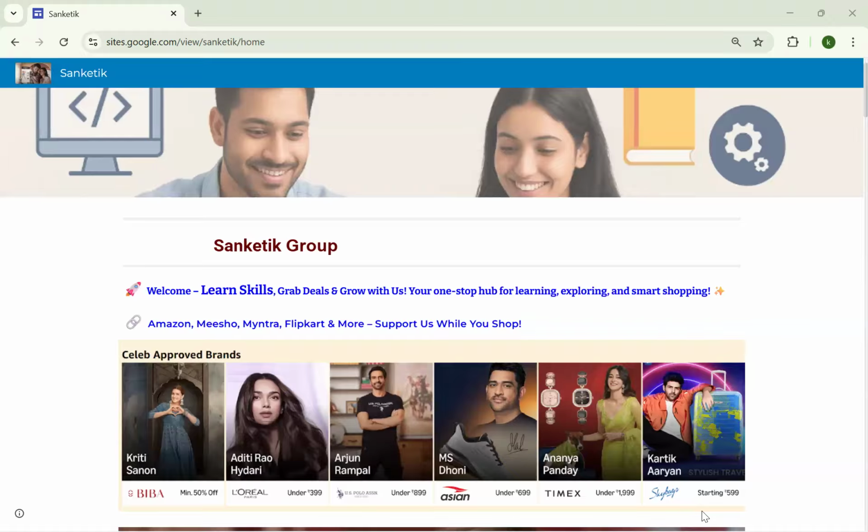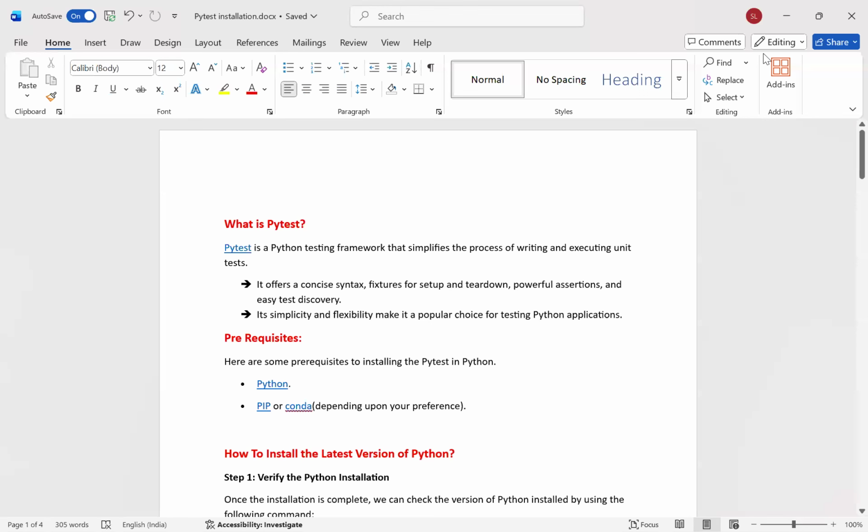So here first I'm going to open this one. Actually, I had already installed Pytest and Python in my system, so I will show you the way I installed. I am unable to install Pytest again because it is already installed on the system, but I will show you each and every step.